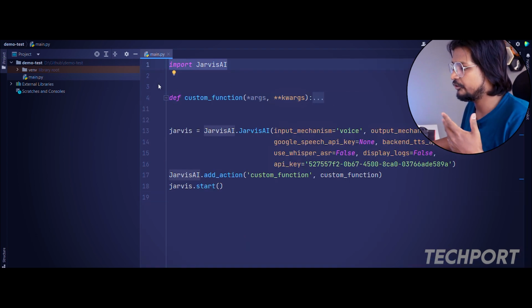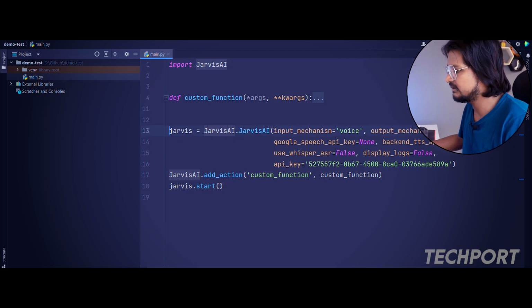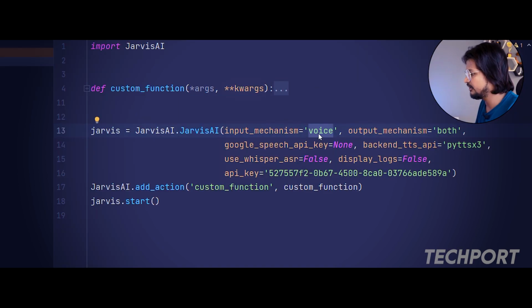First of all, you need to import JarvisAI, and after importing, you just need to create an object of JarvisAI. Here you need to provide an input mechanism and an output mechanism. First, let's understand the input mechanism. You can provide input by voice or by text, so you can write text here or voice here. For the output mechanism, you can type text, or voice, or you can also type both. That makes sense: in output you can get text and voice at a time, but in input you cannot give voice and text at a time.